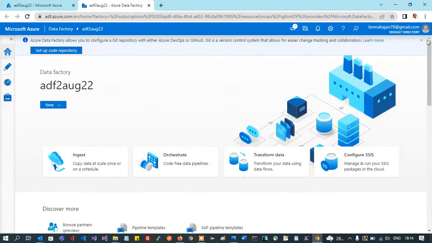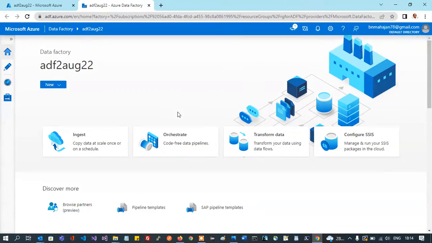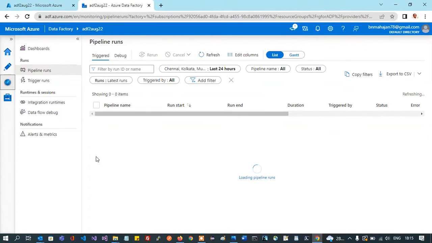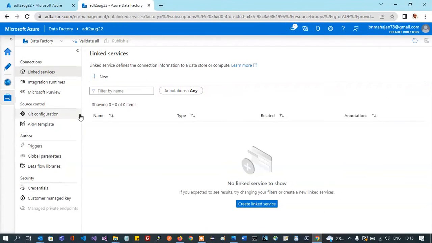Let me close these pop-ups. Okay, this is the data factory. Here we have ingest, orchestrate, transform, and configure SSIS. Plus there are some links like author, where you can create a new pipeline. There are some links where you can create datasets, you can create data flows, you can create queries. There is a monitor link, where you can monitor the pipelines or triggers.